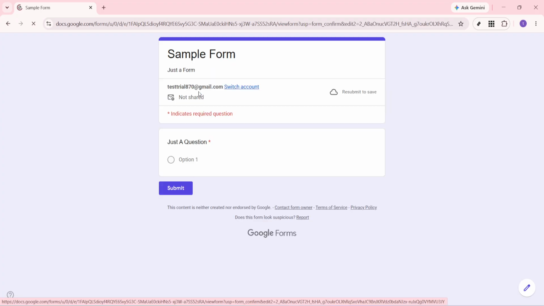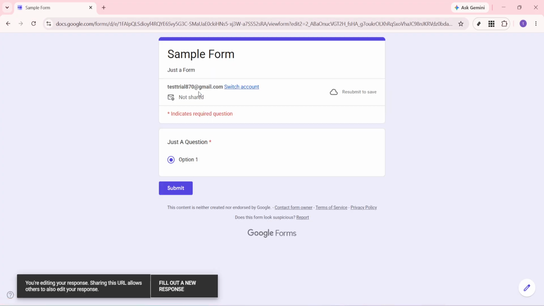Click it, and the form will reopen with all your previous answers already filled in. Make whatever changes you need, then hit Submit again to save the updated version. If you close that confirmation page, check your email. Some forms send a confirmation message with an edit link included.